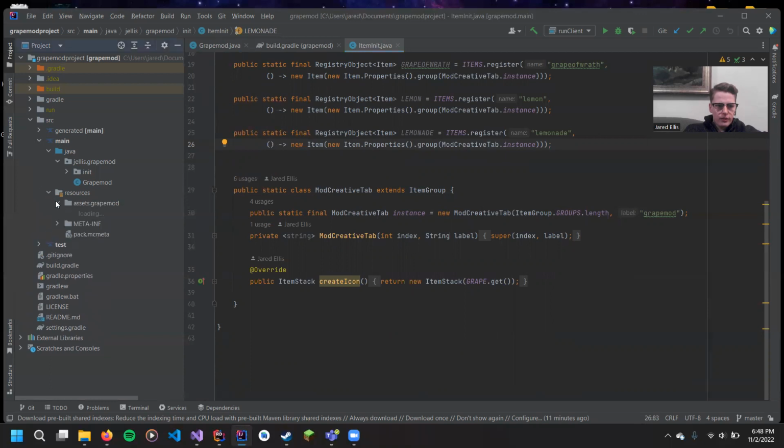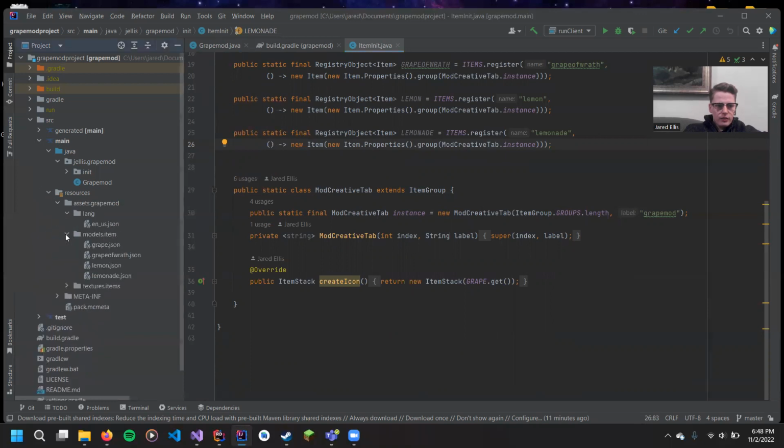And then let's jump over to resources. So over here, to quickly describe what these are, this file right here, en_us.json, is basically saying, hey, this is the name of this item in this language. So we're saying in the US English language, this is the name of that item.